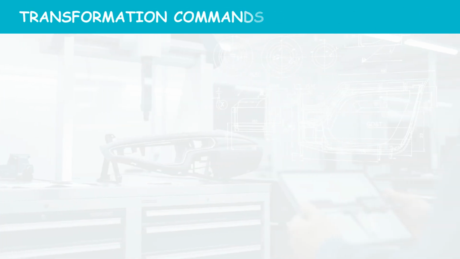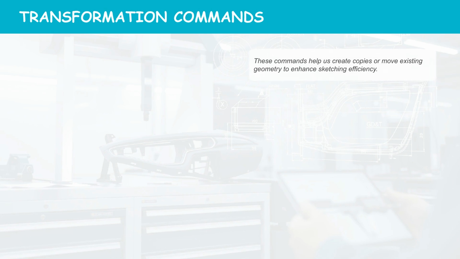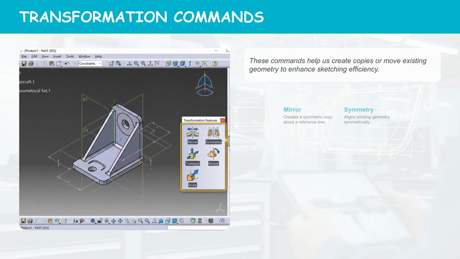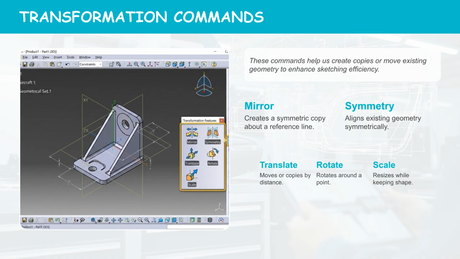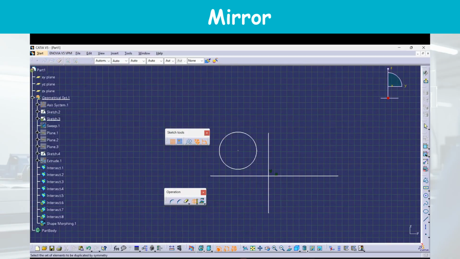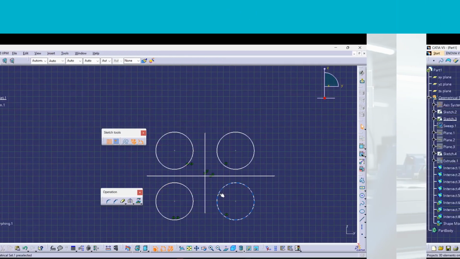Now let's look at the transformation tools. These commands help us create copies or move existing geometry. It has mirror, symmetry, translate, and other options. Mirror creates a symmetric copy of the selected geometry about a reference line. This is very useful when working on symmetric designs because it reduces sketching effort.